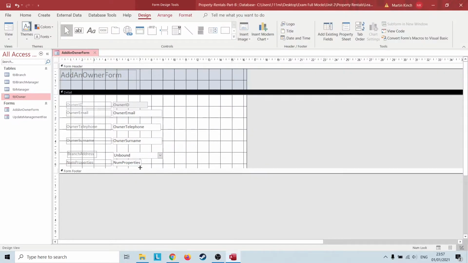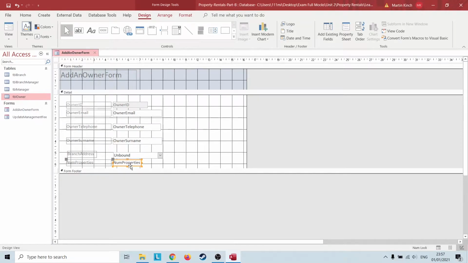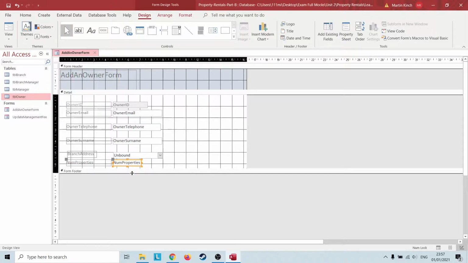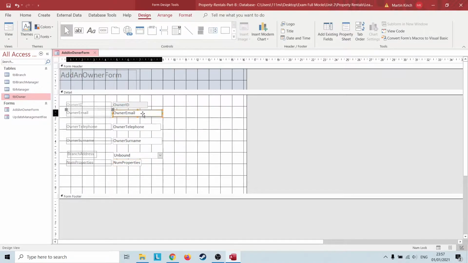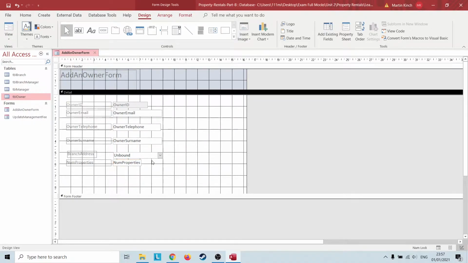We don't have to set this up in this box here, but we can do. We're going to probably use the code though, as that'll be a little bit easier. So for now, I've got the owner ID, owner email, owner telephone, owner surname, branch address, number of properties. I'd recommend perhaps switching them around a little bit to make it look a bit nicer for you. But to save a little bit of time here, I'm not going to do that right now. In your exam, that's up to you if you want to play around with that.